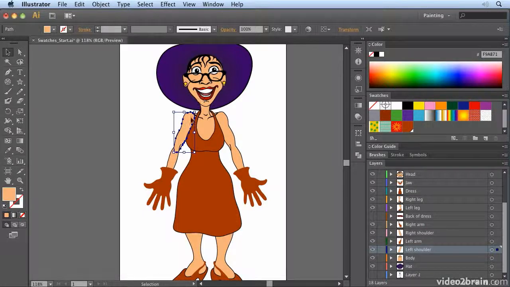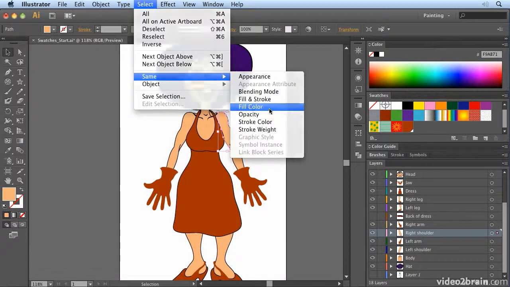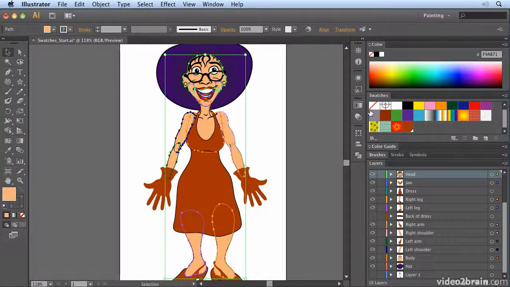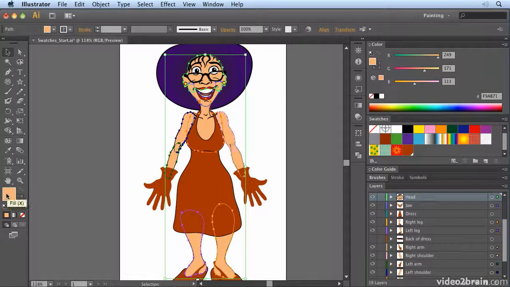Now at the moment, each of these elements is on different layers. So if I select one of them, a quick way of selecting all of the same fill colour is to go to Select, Same, Fill Colour. And what we're going to do is create a new swatch from that colour. I can do that as well from the colour panel that we had a look at before. I can create a new swatch just by clicking and dragging it from the main swatch onto here.